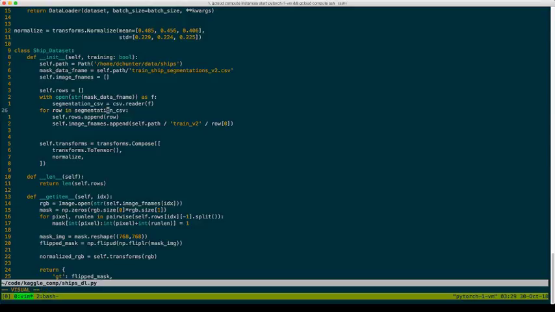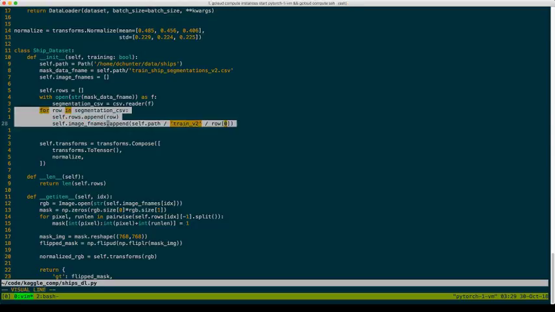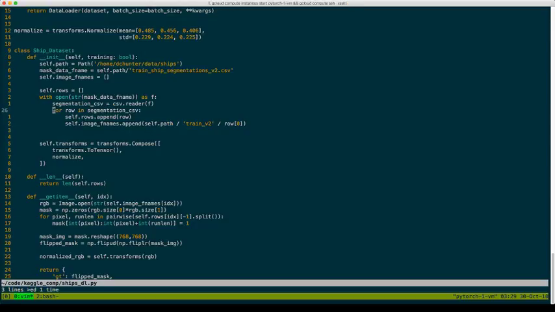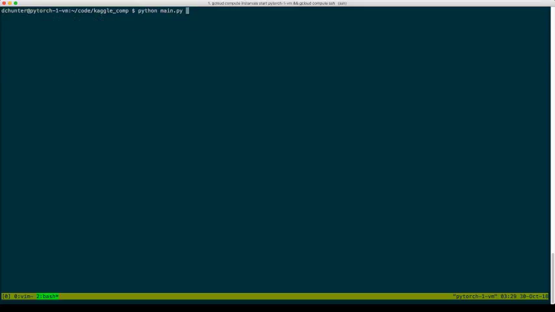How do I do this? Okay, so segmentation CSV for row. Nope. There we go. And then self.tree. Yeah, this should work better.